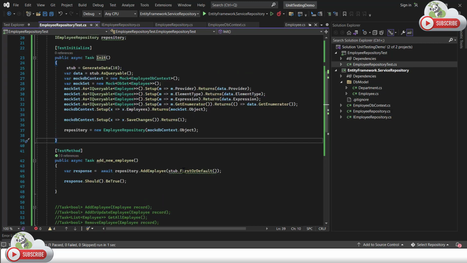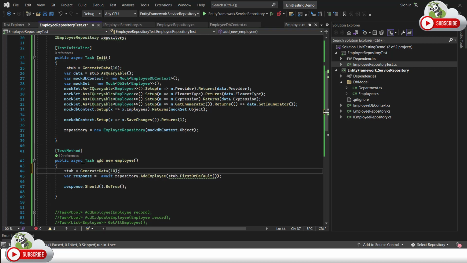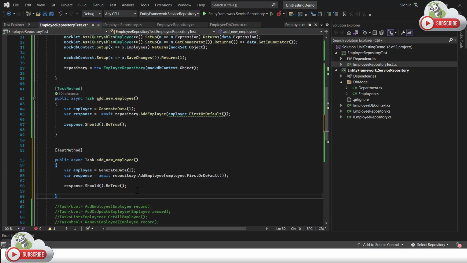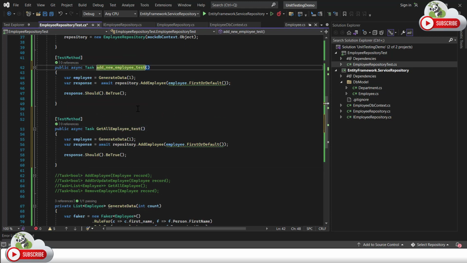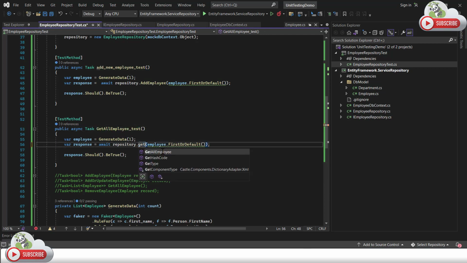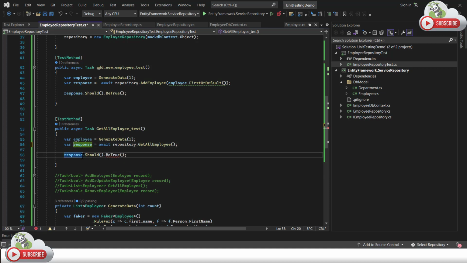So we have added a new employee, or I can say that to add a new employee I can use a new stub data, and I can use this data like this. Okay, now let's test another method which is of type get all employee. I'm going to call this a test as well. Now here we are going to use get all employees, and that doesn't require any parameter, as you can see here. So that should return all the employee data.